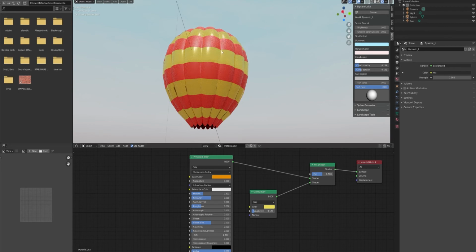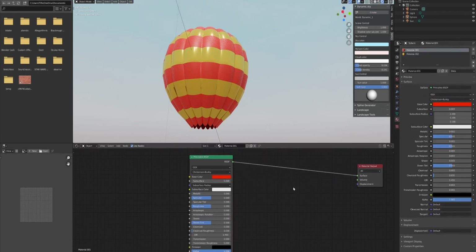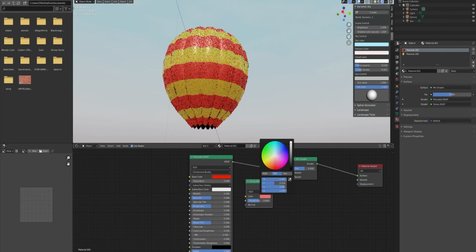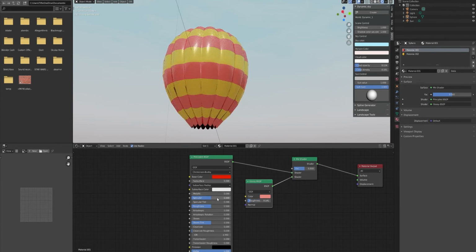All right, so next thing I want to do, I got these. Gotta make sure I do the same to the red one. Mix. Add an extremely light red. It's regular roughness. Metallic factor. That's really red. Boom. Now that's sexy. Now that looks like a hot air balloon.